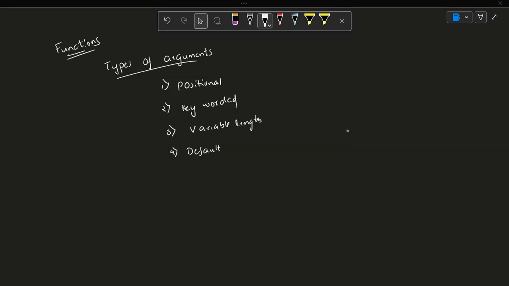In the previous video, we discussed the basic syntax of functions, return types in functions, and arguments in functions. In this video, we are going to discuss different types of arguments in a function. The first one is positional arguments.